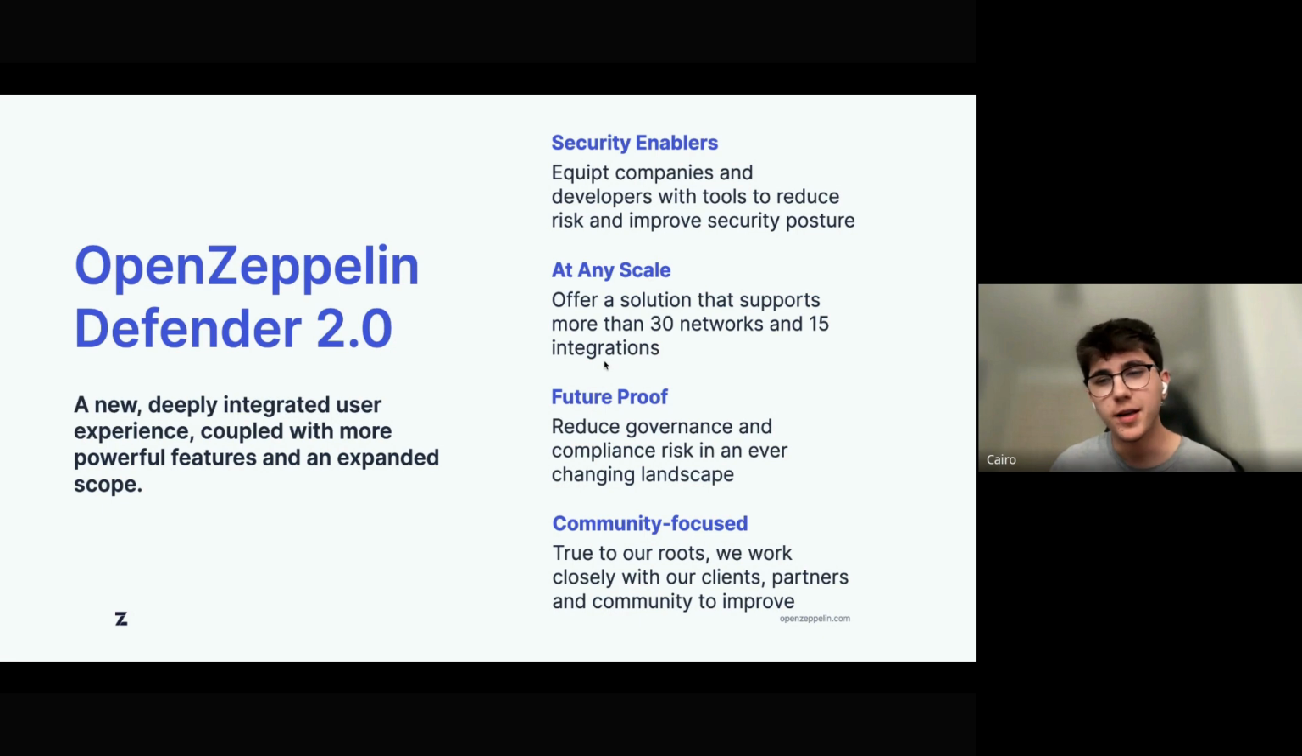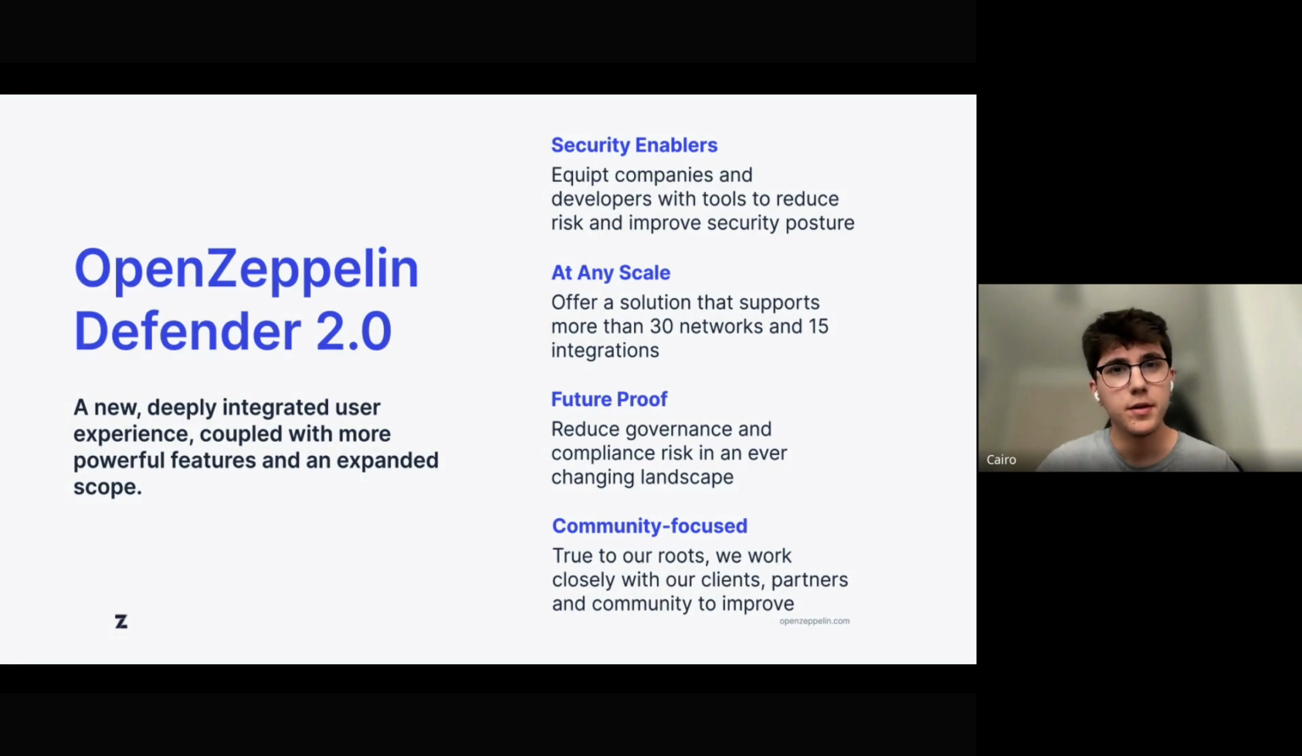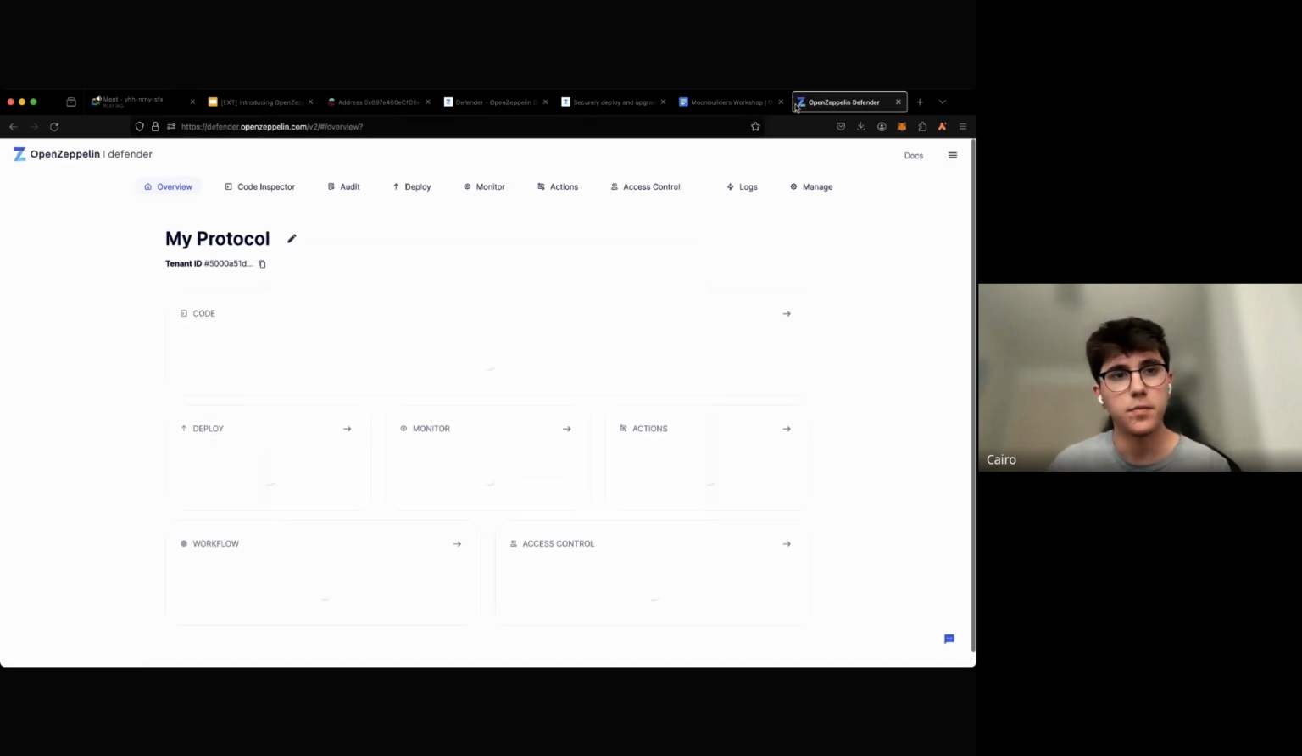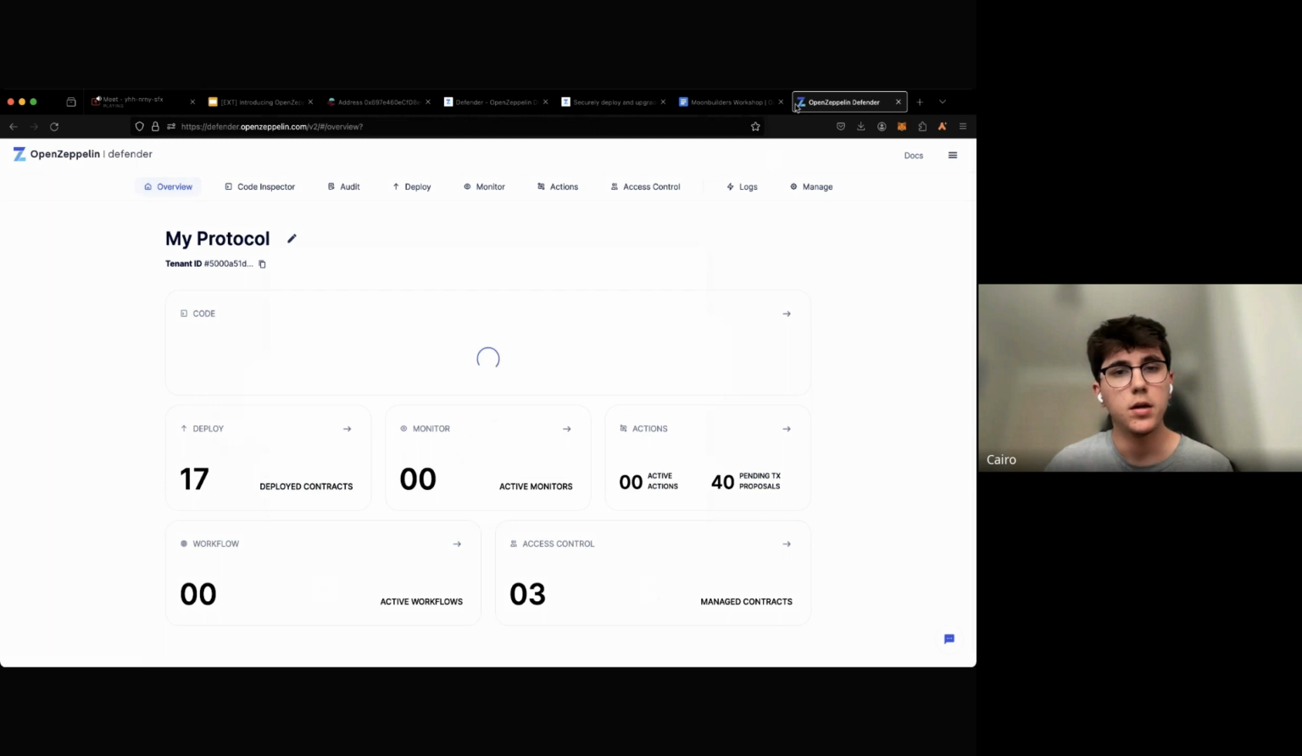I prepared a demo focusing on the new features of Defender 2.0 and how we expect users to use Defender for deploying. So if we now move on to Defender 2.0, the idea is to showcase Code Inspector, to showcase deploy, and also go over monitor and actions.